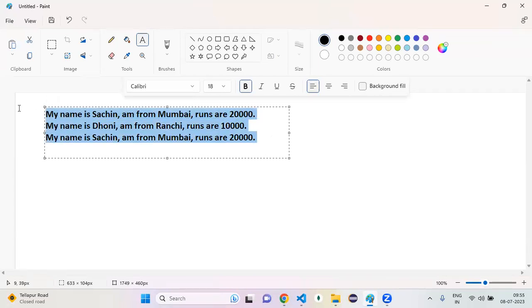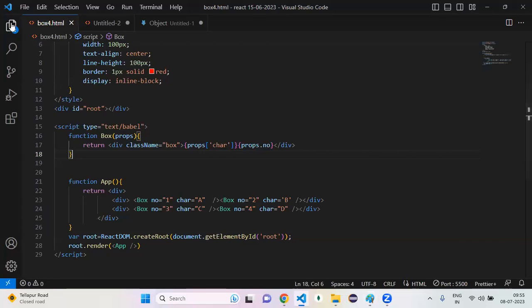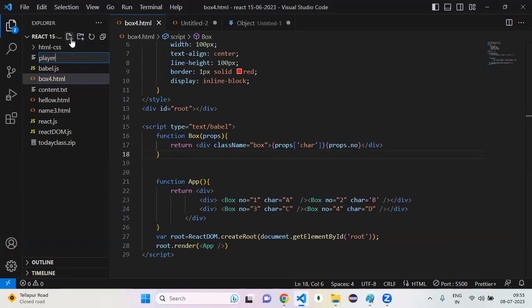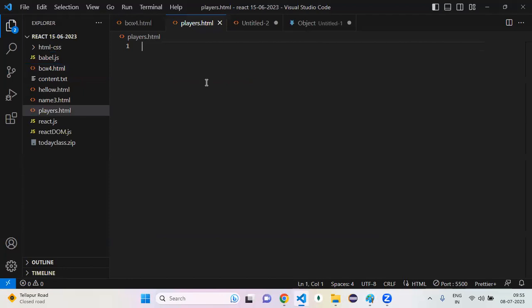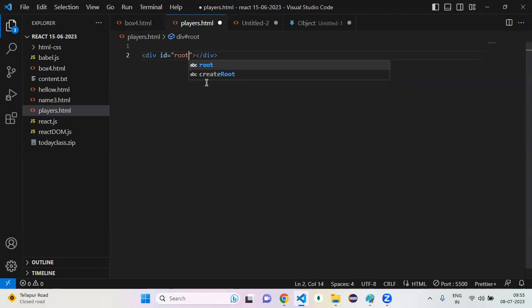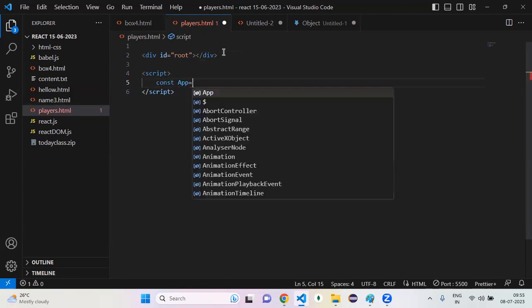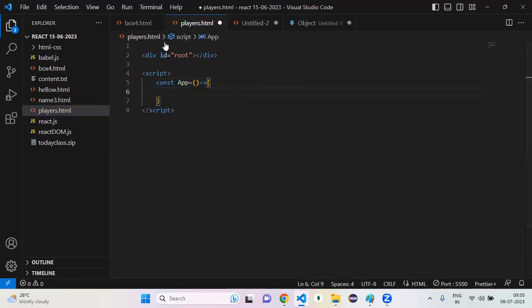So, can you prepare this template by using React? Shall we? Okay, let's go. In players.html, let's start. If you want to show or render some content to the end user, that content should be placed inside the body. Inside the body, I need a container. So can I take one container? In this container, I want to place the content. How can we prepare the content in React? By using components.